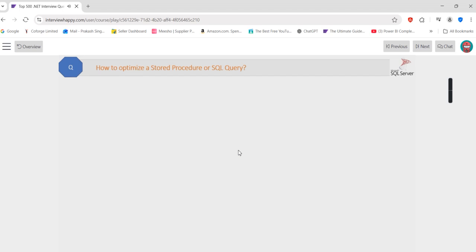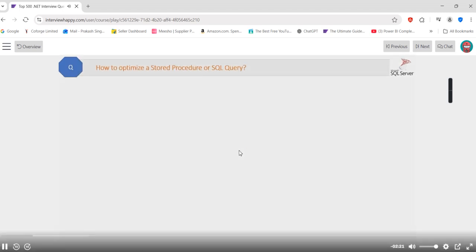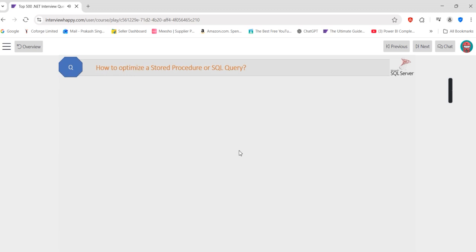How to optimize a stored procedure or SQL query? This is a performance related question. Many things you can do here, but I will point out 6 very important things which you can do to improve the performance of a stored procedure.